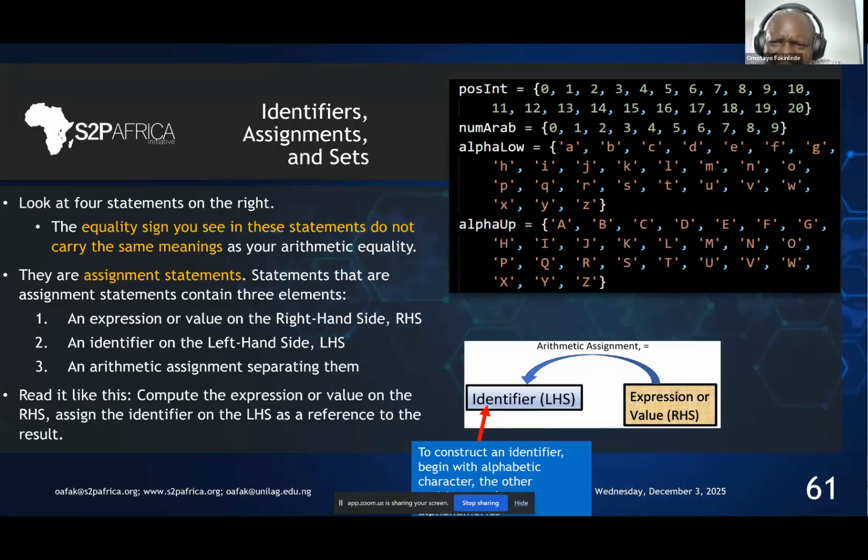Read it like this. Compute the expression or the value on the right-hand side. Assign the identifier on the left-hand side as a reference to the result. So for an assignment, look at the schematic I gave you. There's an expression on the right-hand side. There's an identifier on the left-hand side.